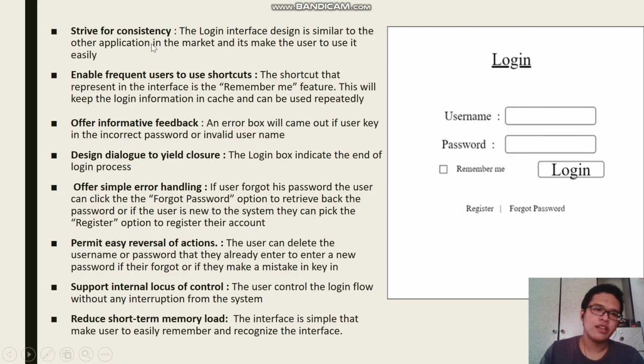First one is to strive for consistency. The login interface design is similar to other applications in the market, and it makes the user use it easily. It's quite common in this industry where the interfaces are quite similar and familiar with all the games, so the user can use it easily.